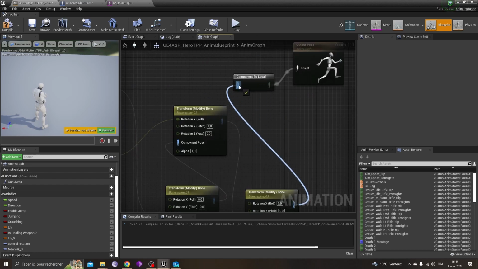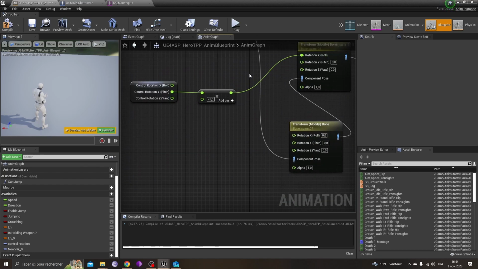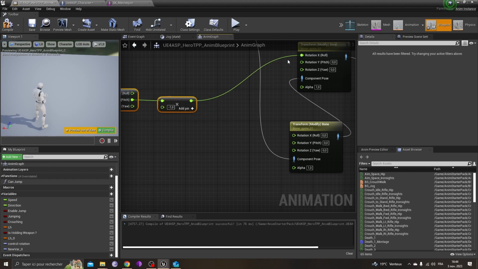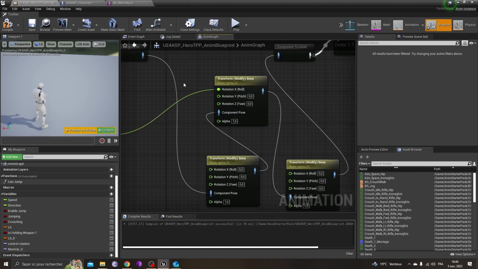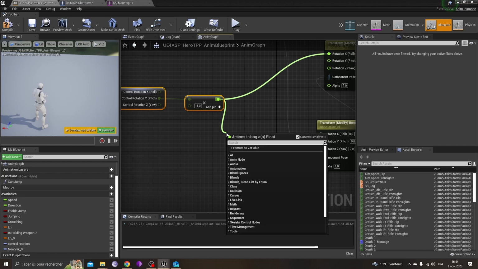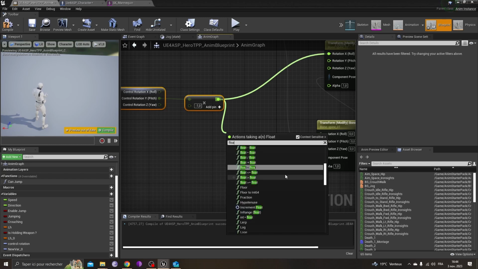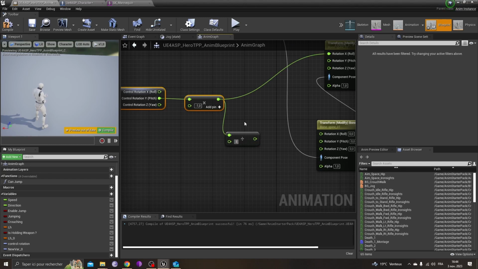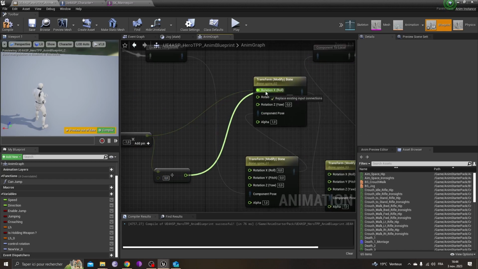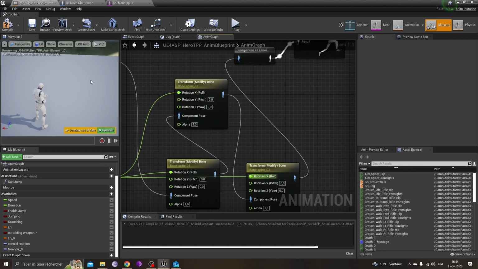Okay, guys. Now for the rotation X, because we have three bone transforms, we are going to divide this by 3, and we connect this on every node. That's it.